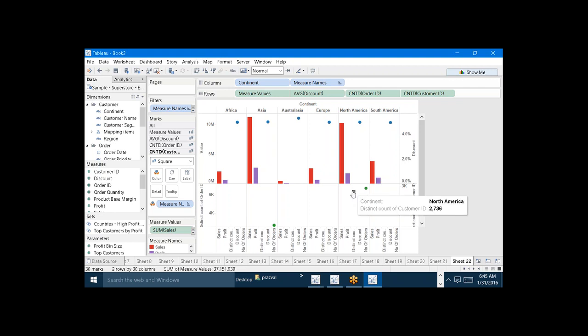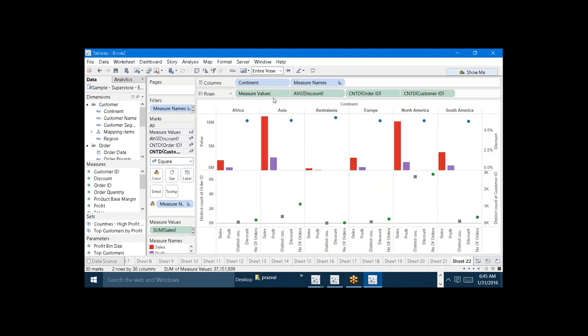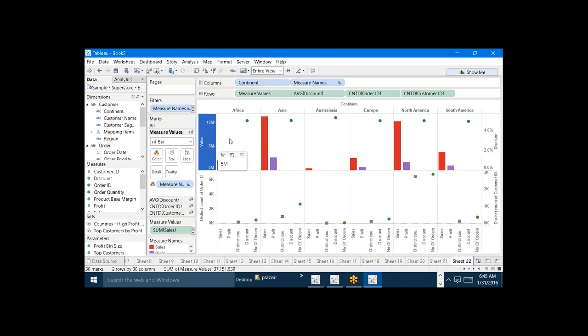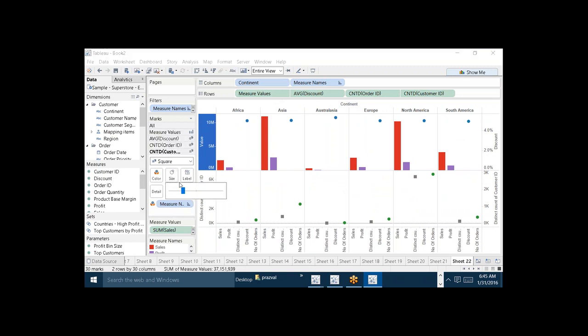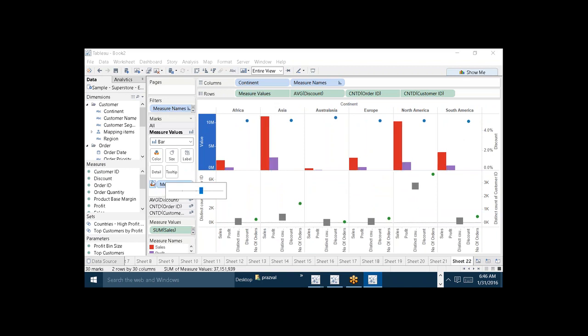Okay. So now in this combination chart we got everything. Here we got sales, here we got the profits, we got the average discount, and we got the number of customers, and we got the number of orders. If you want to size them, we can size them using the respective marks card. If you want to increase the size, just go to the size of the required marks card and increase the size. See here Tableau is increasing the size of the square. Similarly, if you want to increase the size of the bar.